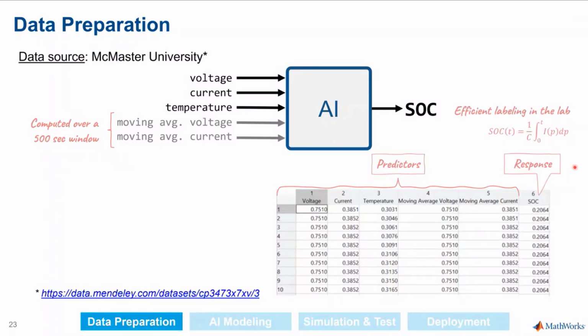And now we need label data. For the label data, this can be done efficiently in the lab. This is an example where this has been done, and you can actually find the data online. So this is the example that we're using. But in your case, you might have to use, maybe, a physical sensor to do the labeling.